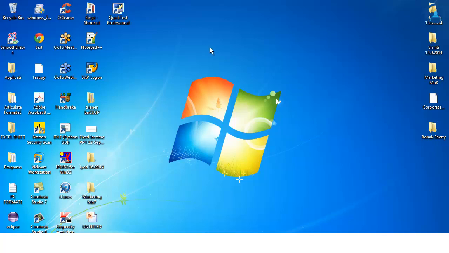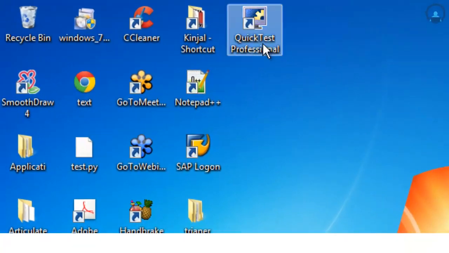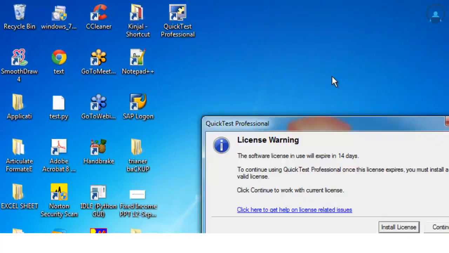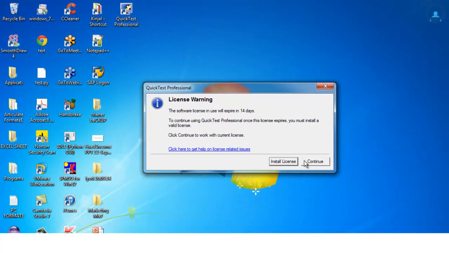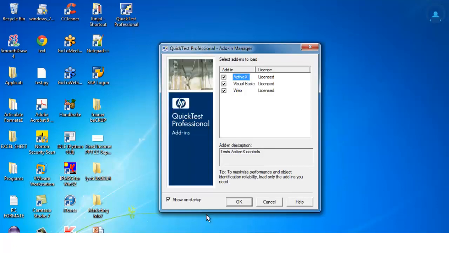We'll start with opening the QTP application. Since this is a trial version, it will ask for a license, and the license, as I said, is valid for 15 days. So I just have to press continue. The full license is expensive and is used in the corporate world. For now we'll use the trial version, and even at home we normally use the trial version.